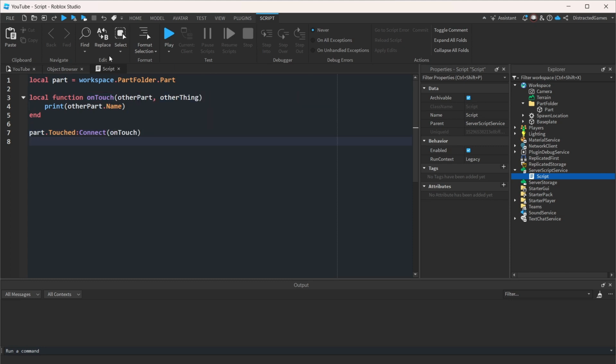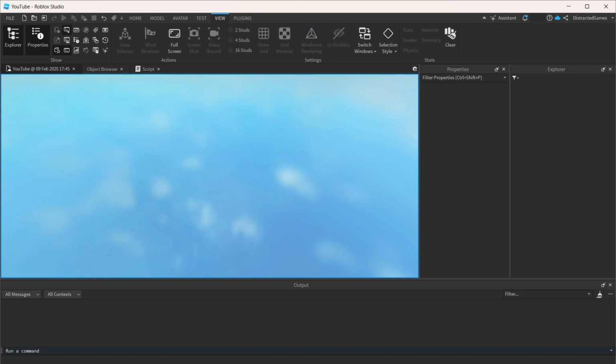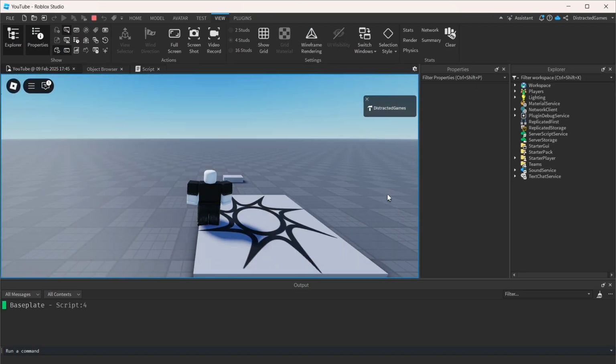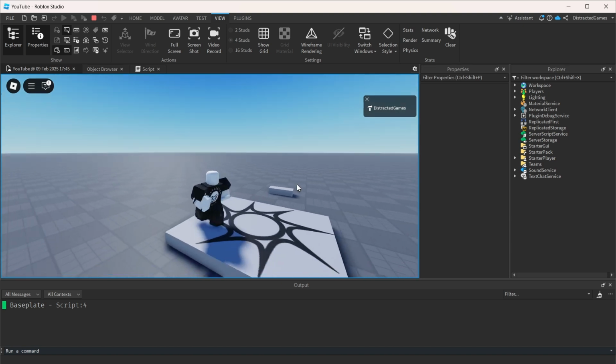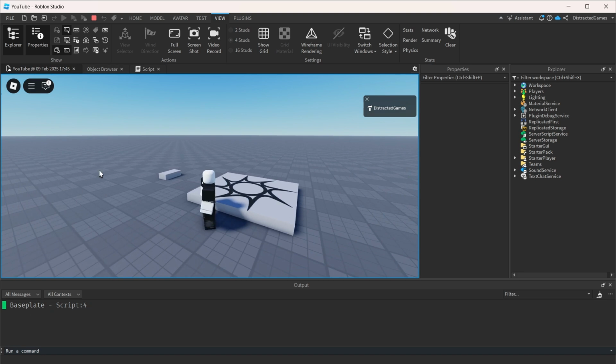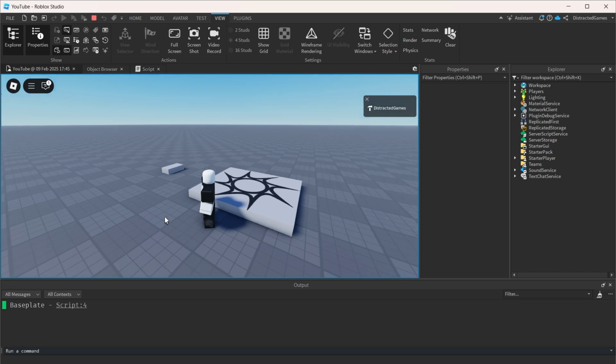All right, so if we go ahead and run the game, you can ignore that. I don't know why that came up. We are basically able to see, first of all, it's touching the base plate, right? The base plate is touching our part. So that fired off and that went in there.